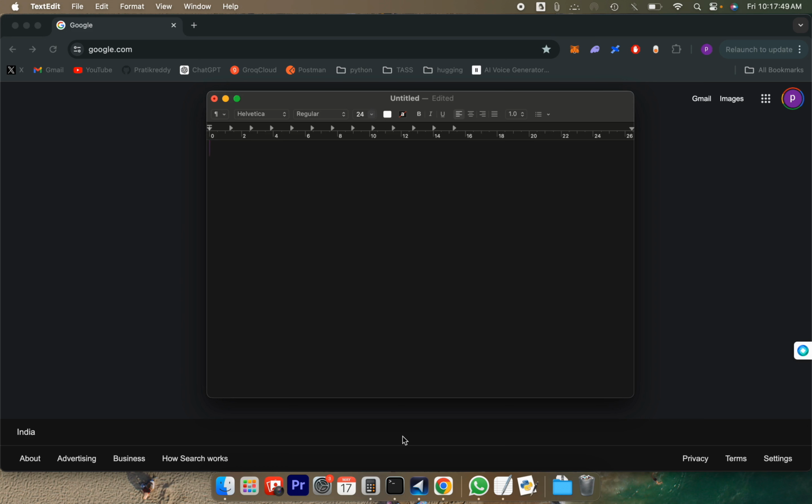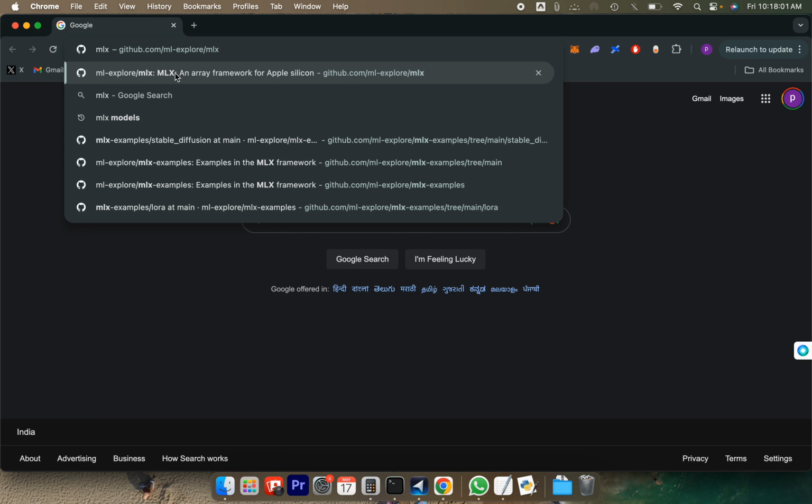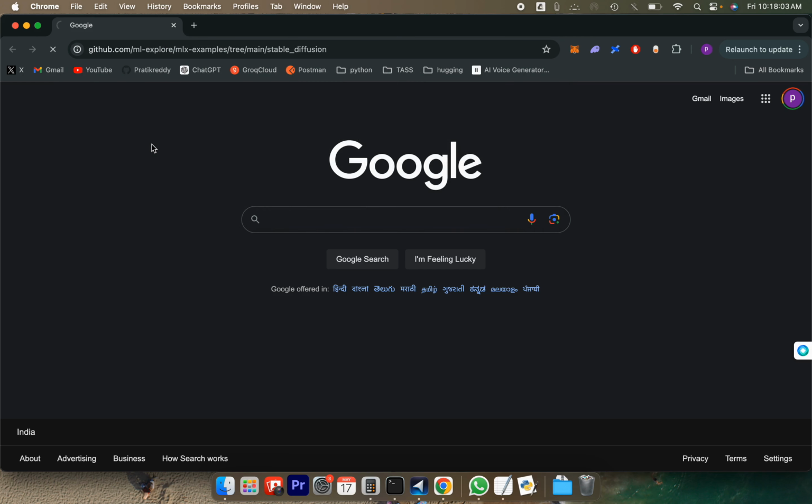So, the first resource I want to discuss is MLX. Apple has a framework called MLX where they have some examples. So let me just take you into the Apple MLX examples directly.